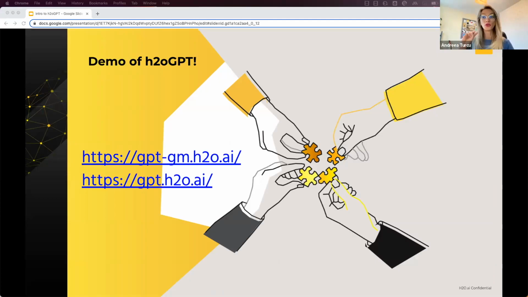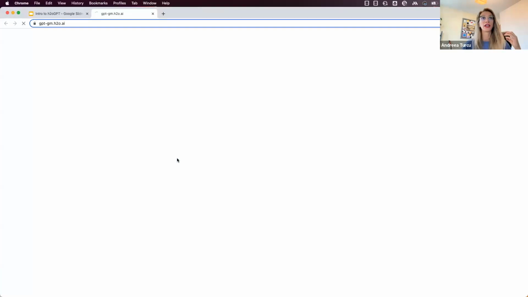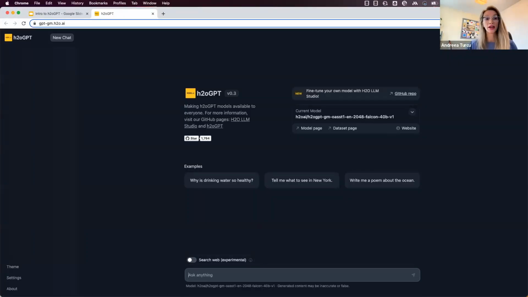I'm going to show you two platforms here because I love both of them. So the first one is GPT-GM. I'm going to click on it and open an interface that actually is similar to other GPT interfaces that are out there. And I just want to go a bit through this one because it has additional functionalities that I didn't see in previous open source GPT interface platforms.